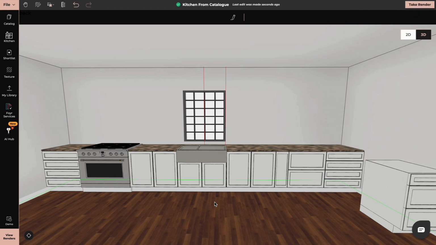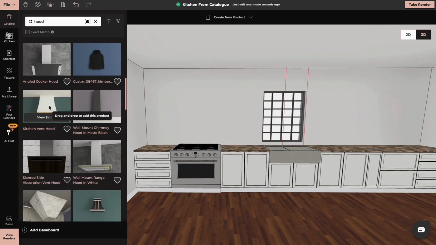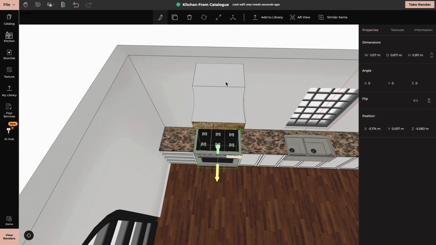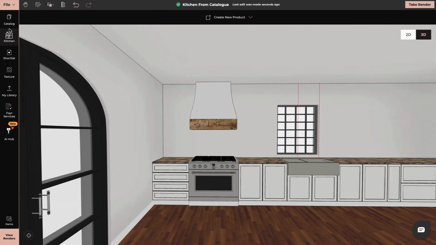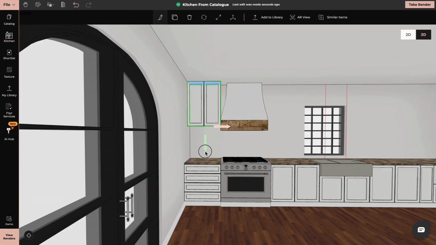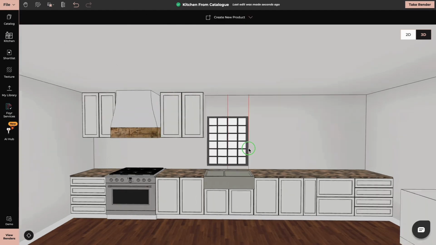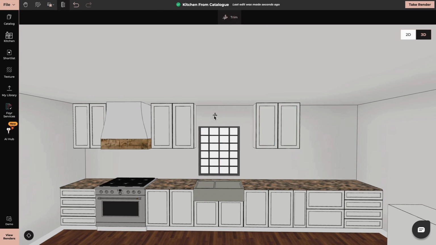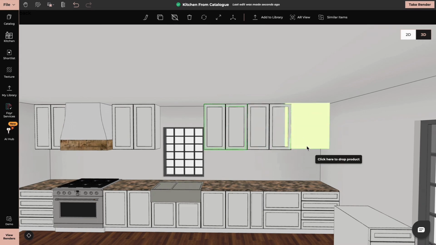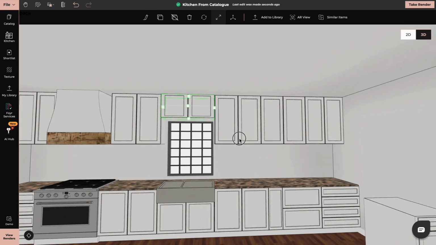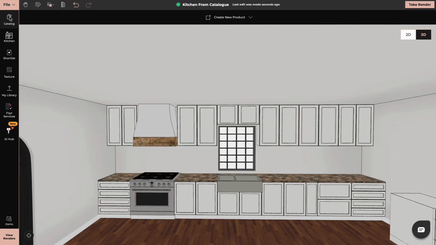Before we start creating kitchen island, we can finish this wall first. So we will find a kitchen hood for above our range, and then we can add some wall cabinets. Now I will add the kitchen tap and we can start on the kitchen island.